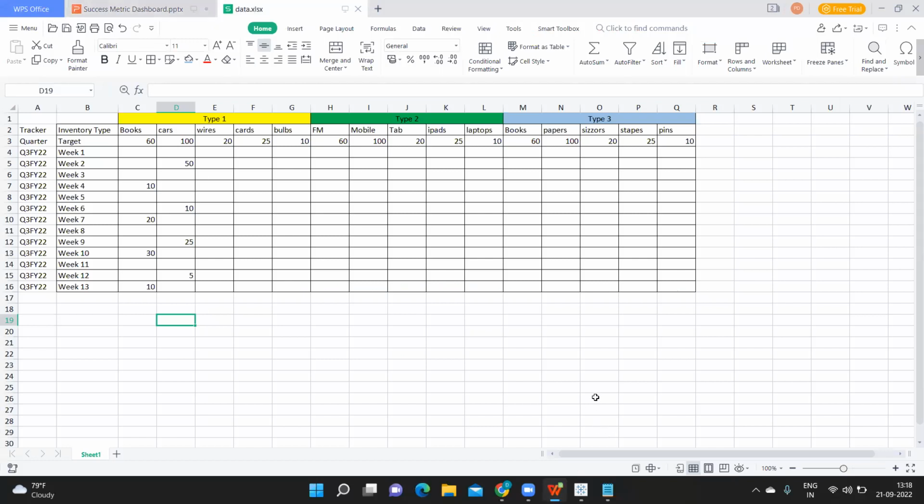So this is how they are maintaining the data. Assume this is the tracker where business is updating the information manually every time. Assume this is for 1 quarter. So in 1 quarter we'll have 13 weeks. And for each inventory type, like say books, cars, there are some targets that a business has set up. Like say you need to sell 60 books in a quarter. Of that, how many have you sold? That is what this is all about.